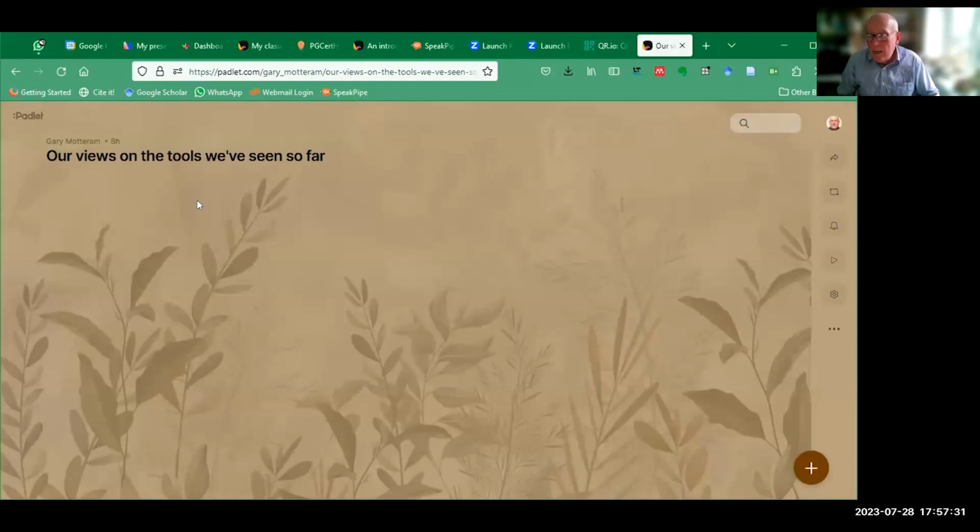Would you like to try going to that Padlet and adding your ideas in? You can click again on the plus, and you can put in ideas about the tools you've seen so far. Would you like to try and do that? You can see people joining at the top. Again, if I'm a distance teacher, I can see that people are joining my Padlet. Just have a look at the chat, see what's going on.